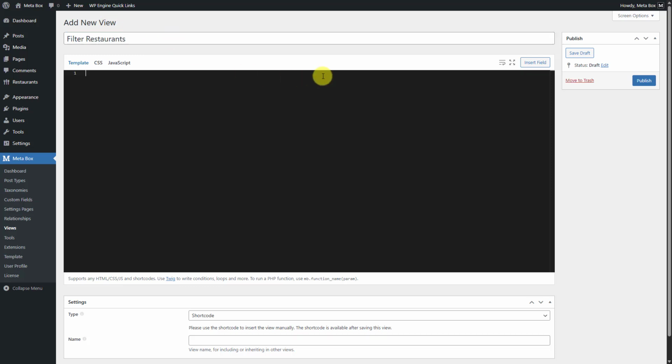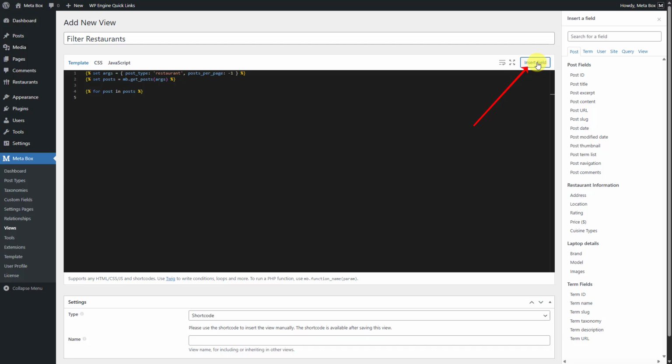In the Template tab, I'm going to add some code. This line is to declare that we'll get posts from the restaurant post type. I use this function to get posts. There will be multiple posts, so we have a loop here. Inside this loop, I recommend you use this button to get data from the field you want. For example, to get the address, you can click here. For the other fields, just do the same.